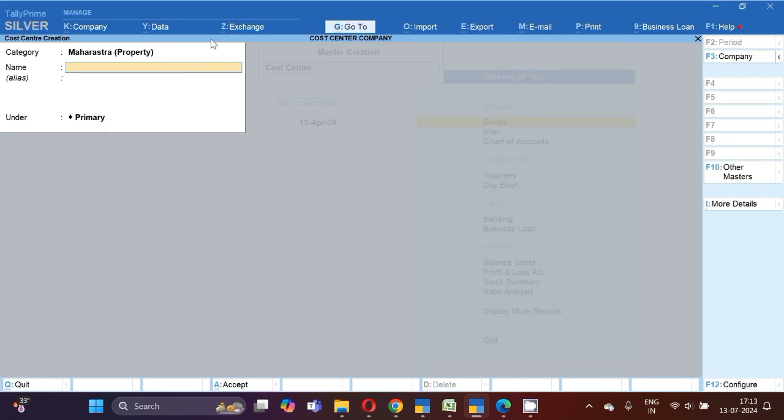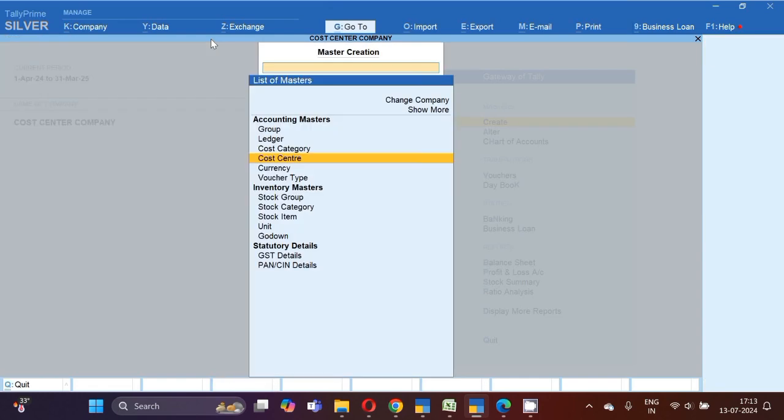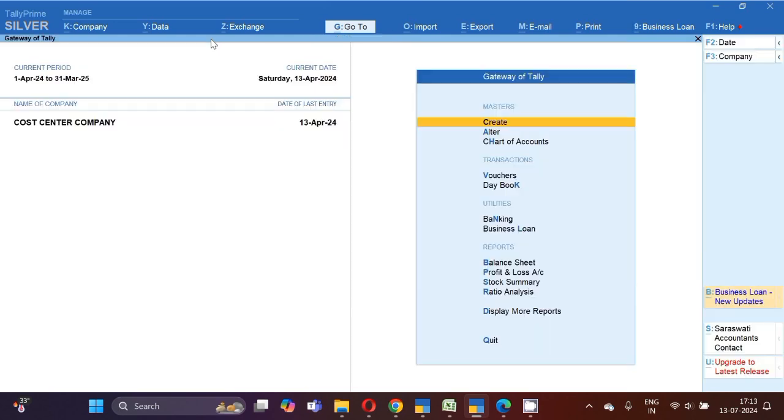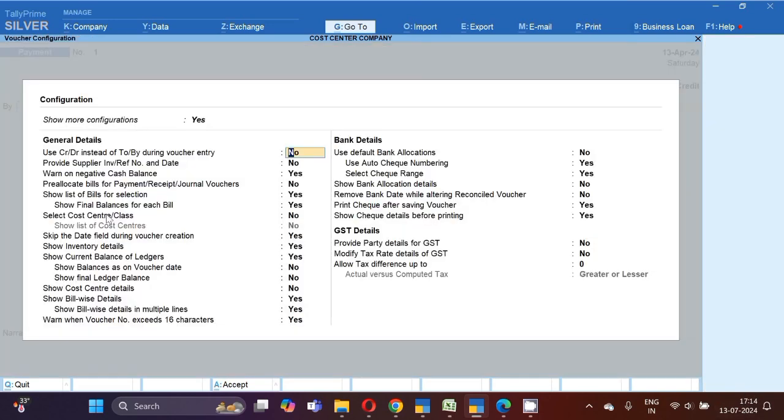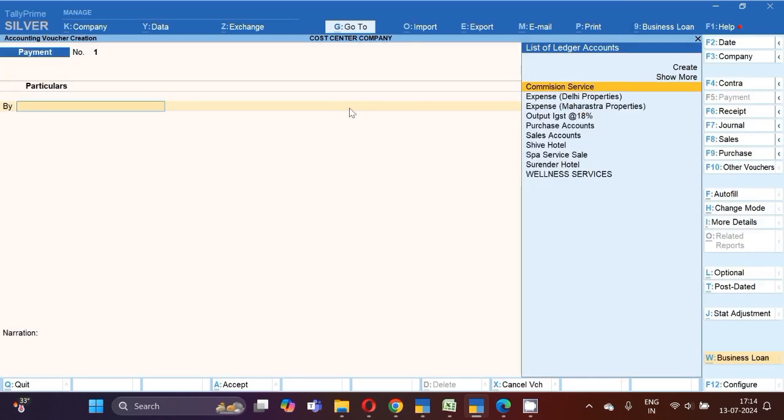Now you can see I am creating the Maharashtra property ledger. If you want to create salary for the Maharashtra property, create Salary, and at the end of the ledger you have to mention Maharashtra property. Likewise you have to create for all the states, like the Delhi property, the Himachal Pradesh property, the Rajasthan property. So this is how you can create your cost centers state wise.